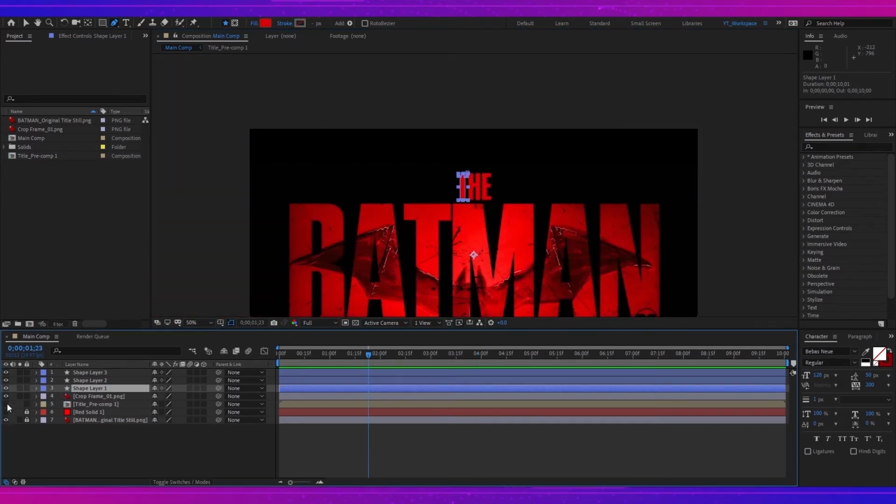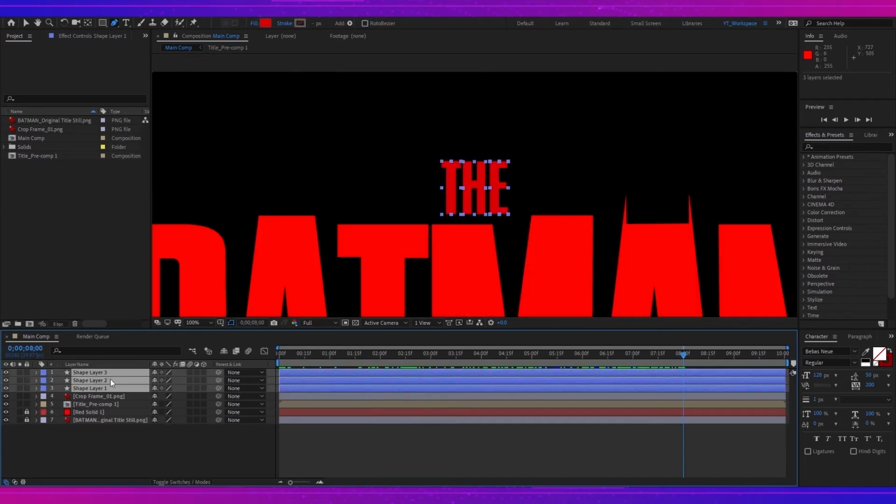Now I will turn on the visibility for both the solid and the title pre-comp layer. Now it's time to create animation for those layers.